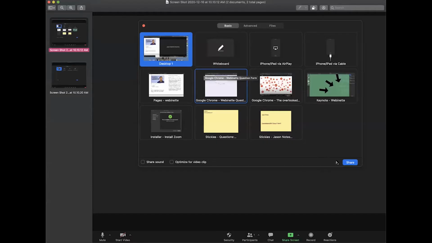Now normally when you share your screen, this is the screen that is going to pop up. There's going to be a whole bunch of options, and normally you can share your desktop, and that's all fine and dandy. But what I would recommend is sharing an individual window that you have open on your screen. And that's all down here. You can see these are all of the windows that I currently have open.